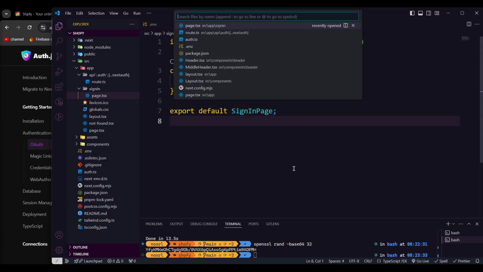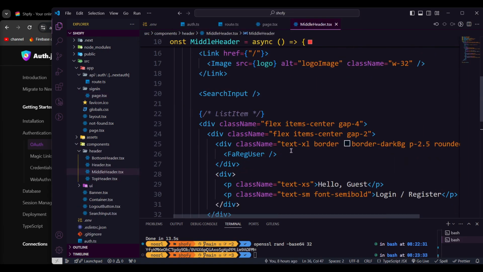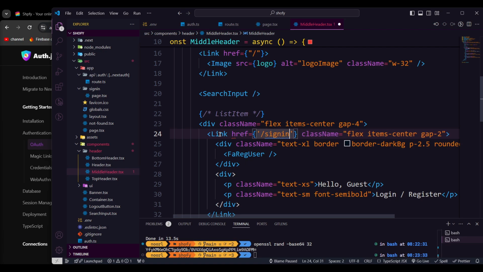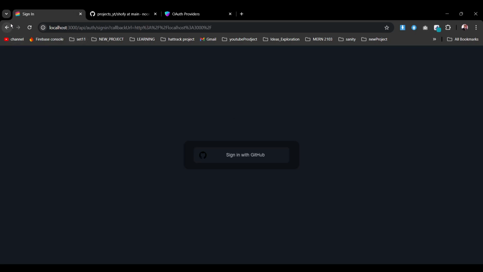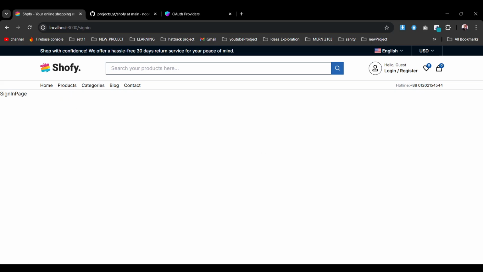Let's go to our middle header where we have our properties, which is this one. Now here, instead of putting the div, I'm going to put a Link, and the href should be signin. Okay, so it will take us to the sign in page. Let's go back here and click on sign in. Let's give it some time to reconcile. Okay, it's taking a while, let me just reload that. I think it was just previously cached data or something. Click here, you see I'm on the sign in page.